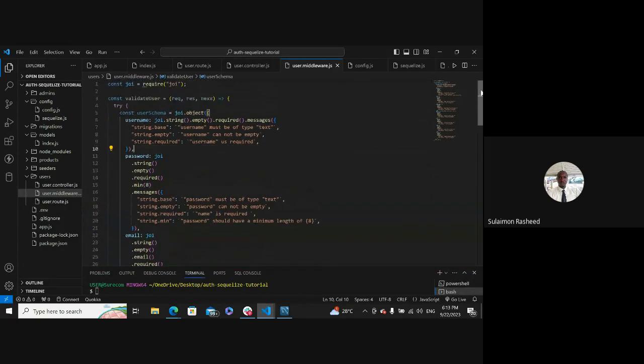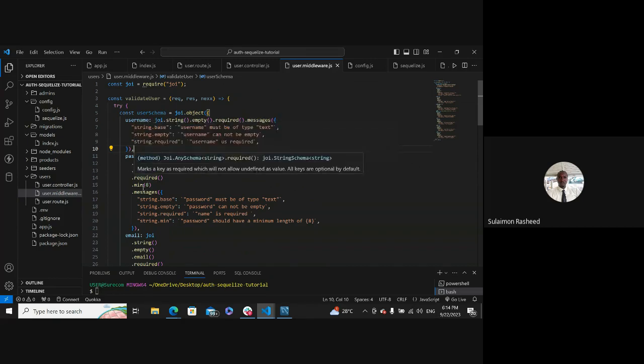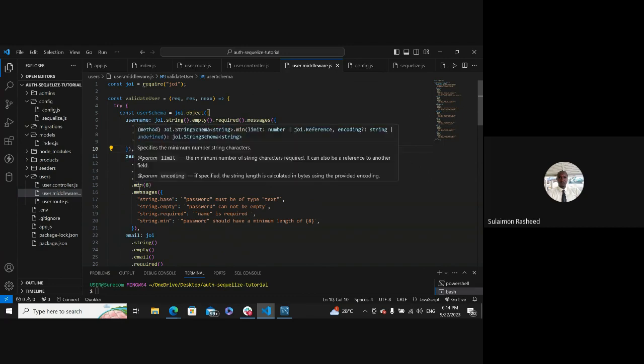Okay, can you see all this validation now? Let's look at it one by one. This is for the username. We are checking string, empty, required, and messages. Now for the password, we are also checking string, empty, required. Then we have minimum here. We are checking it because we want a minimum of 8 characters for our password. That is why I'm putting minimum to be 8 here.